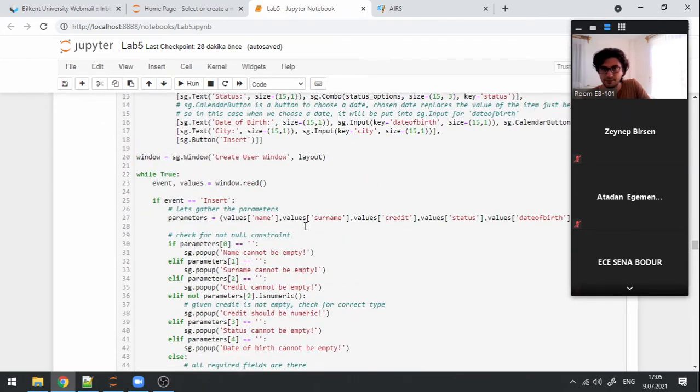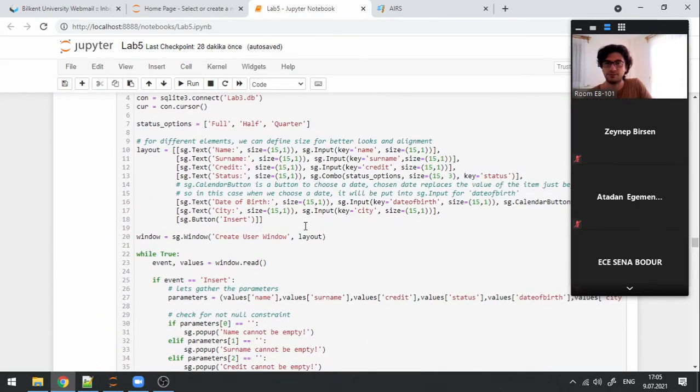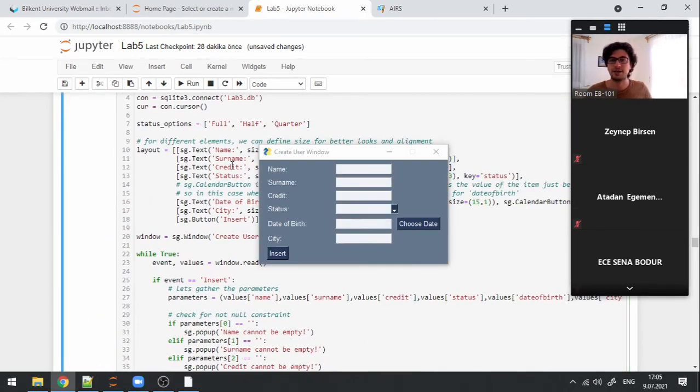So let's go for this next example. Let me actually run it first. This is for inserting a new user. And if I try to insert a new user directly, it is going to say name cannot be empty. So I need to fill these fields, right? It says surname cannot be empty. So let's write the surname.